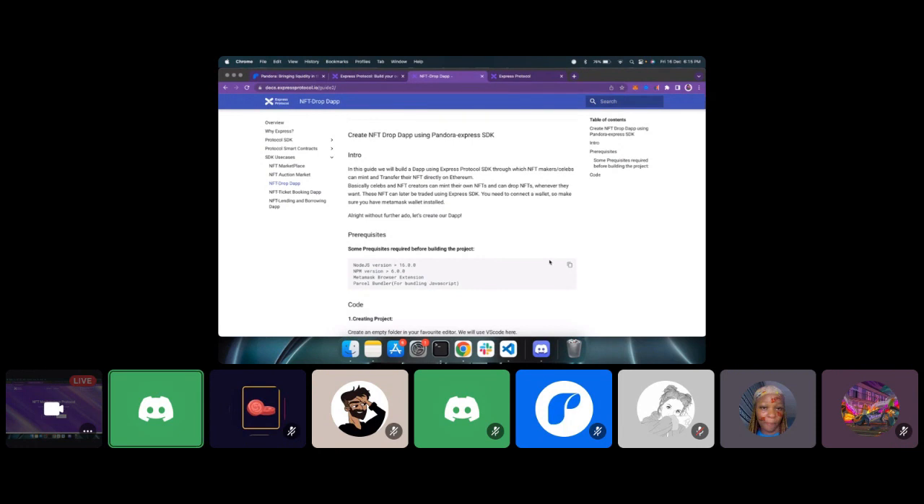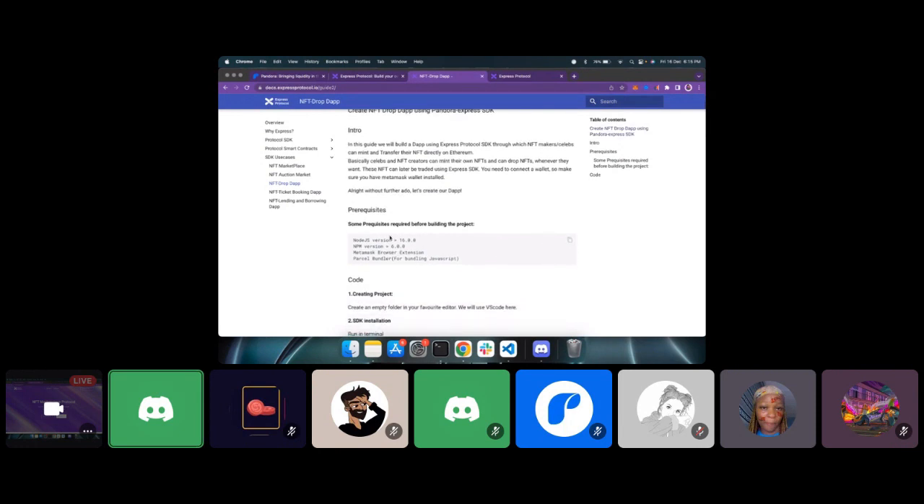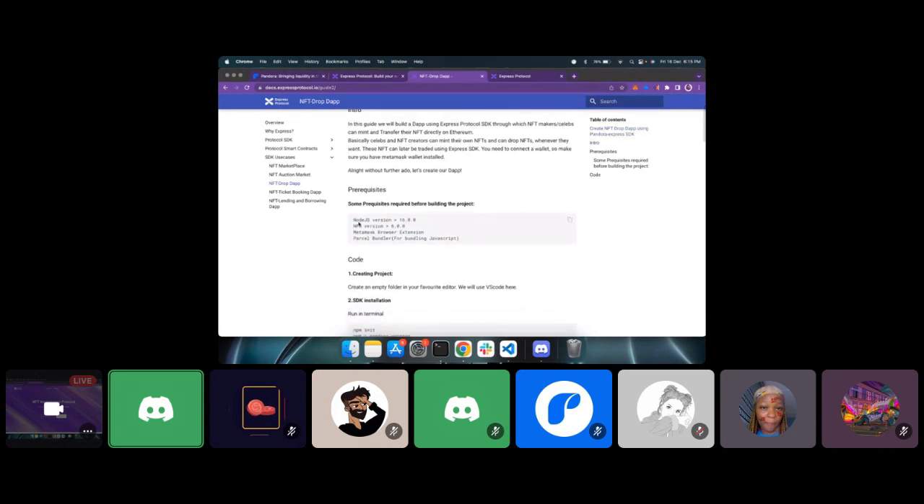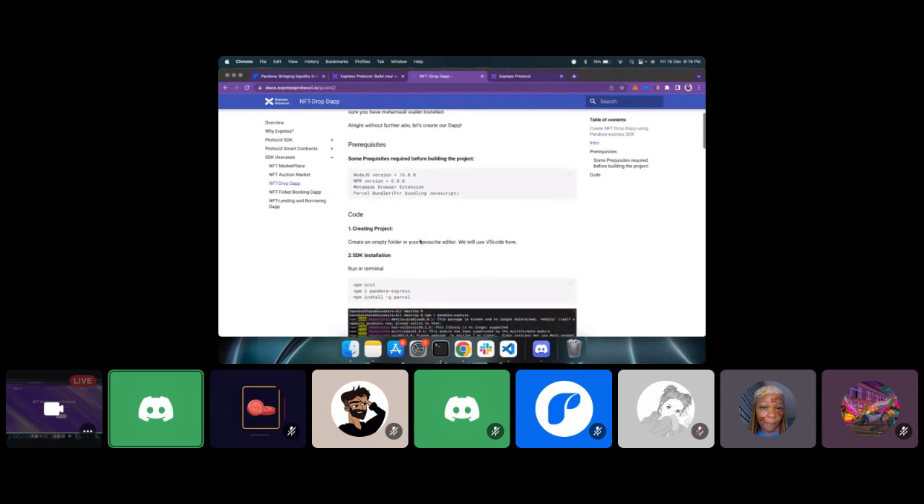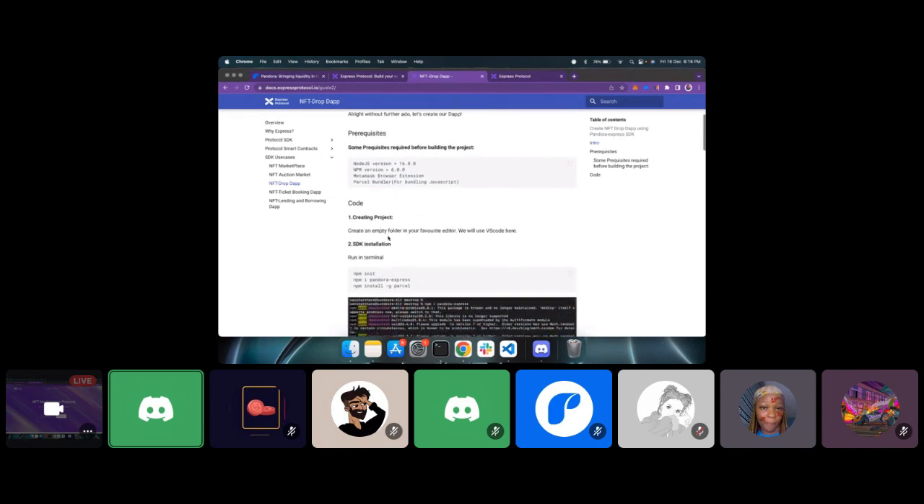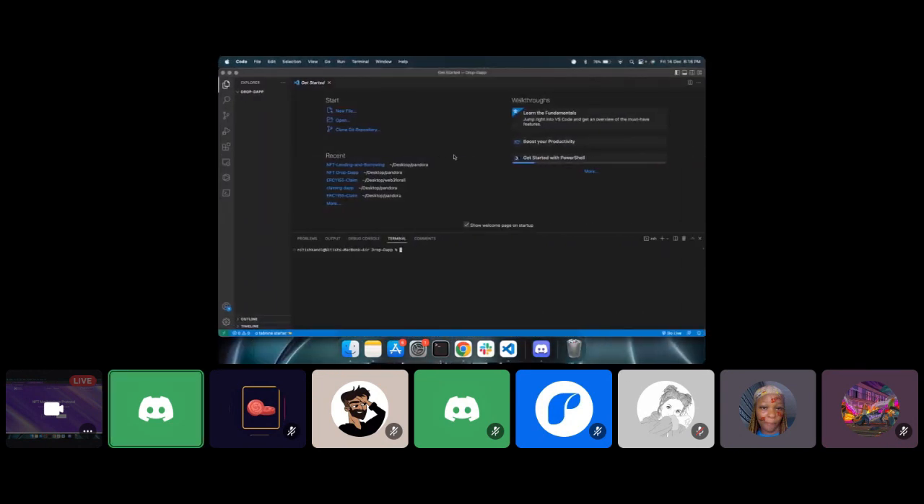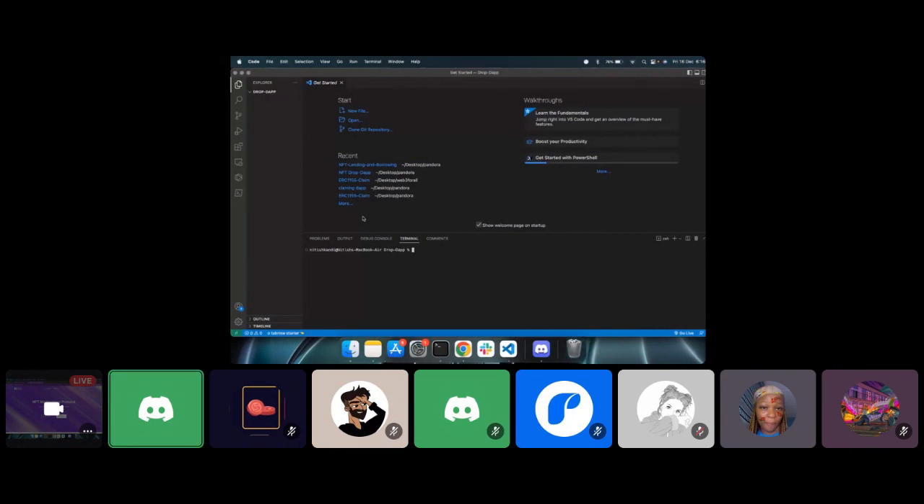Before getting started, we need to have some prerequisites on your PC. These are the prerequisites that we provided in the documentation, as you can see. After having all these prerequisites, we can start building the project. The first thing we need to do is create an empty folder and open it in your favorite editor. I'm doing it in VS Code right now. I've created an empty folder called Drop Dapp and opened it in VS Code.